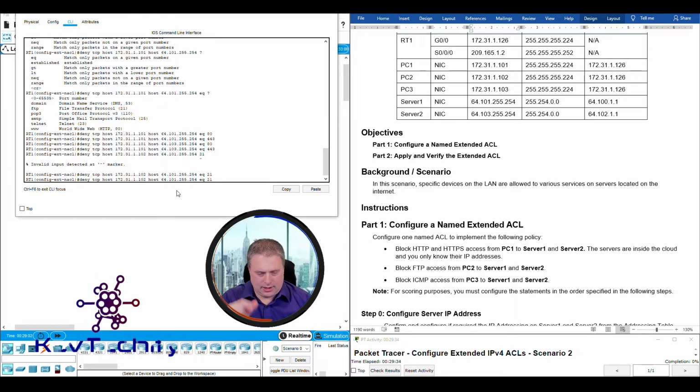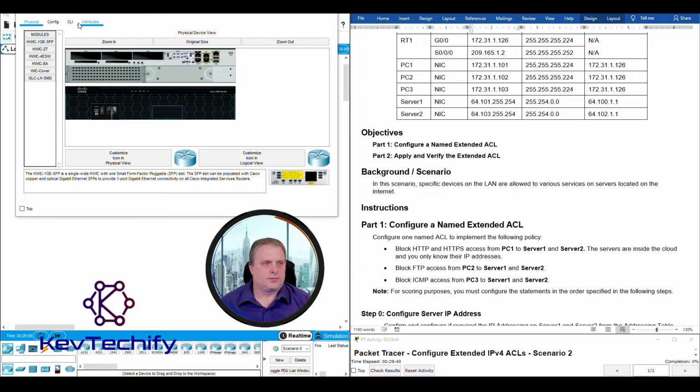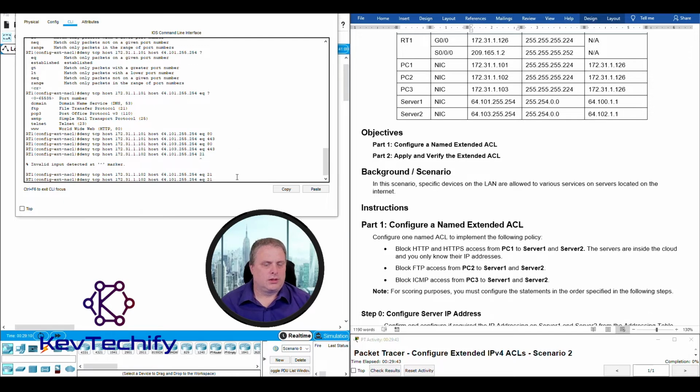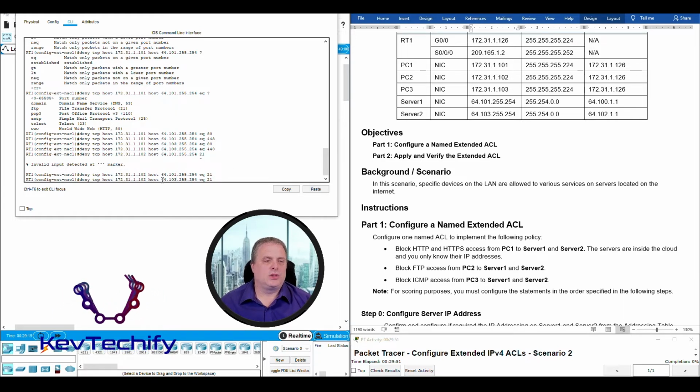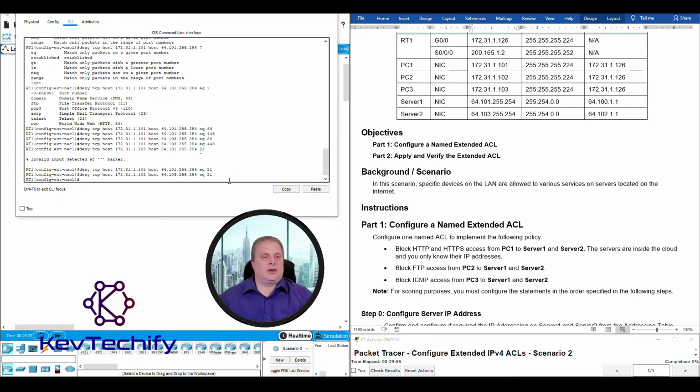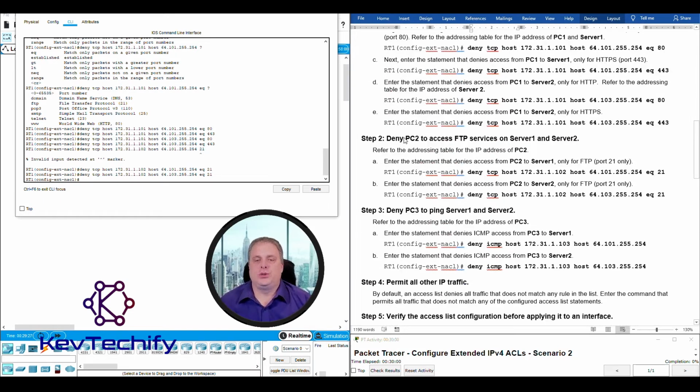So I hit up arrow once, left arrow over, whoops, left arrow over and change 101 to 103. So now the destination host IP address is server 2. You can go ahead, hit enter, and no news is good news. That takes care of step 2.